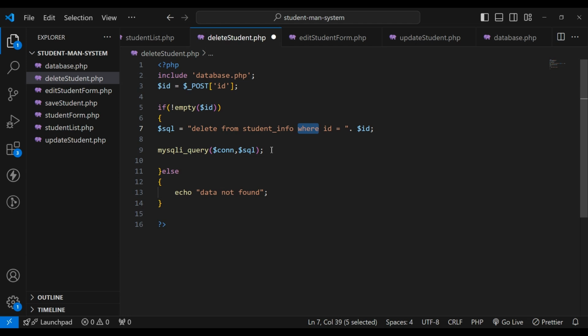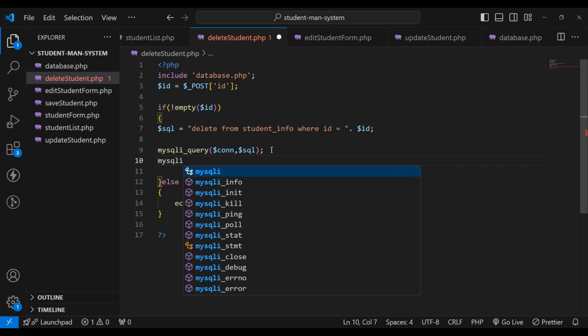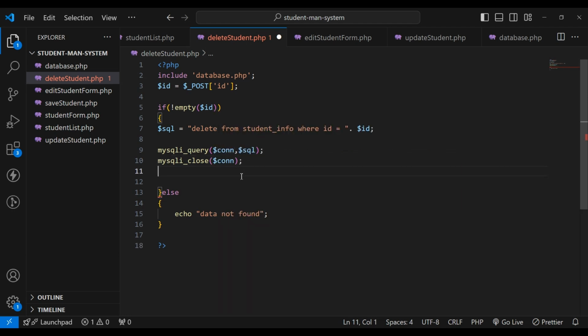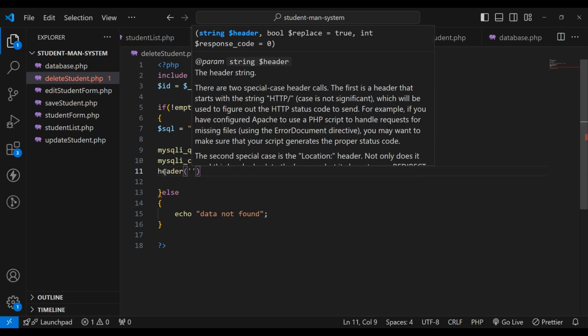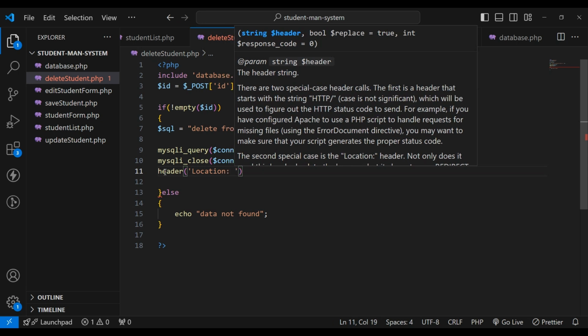So now what we will do is we will simply redirect to our student listing page again. For redirection, there is a function in PHP called header. But before redirection, we have to close the database connection as well. So we will use mysqli_close, and this is the function mysqli_close, and we will pass $conn. So I have closed the connection here, and after closing the connection, we will simply redirect to the listing page. So for redirection, we use the header function, and there we will have to pass Location colon, then the name of the file to which we want to redirect. So this is our studentList.php file. We will redirect to that file.